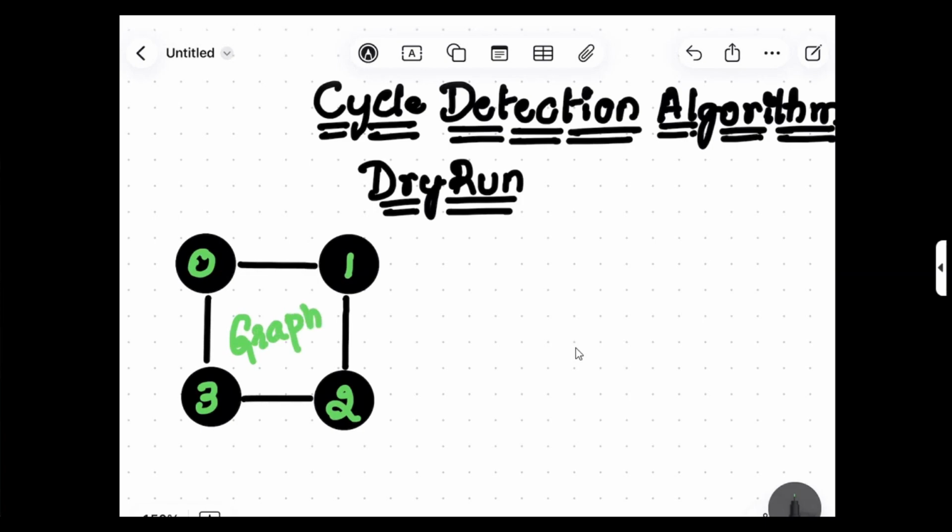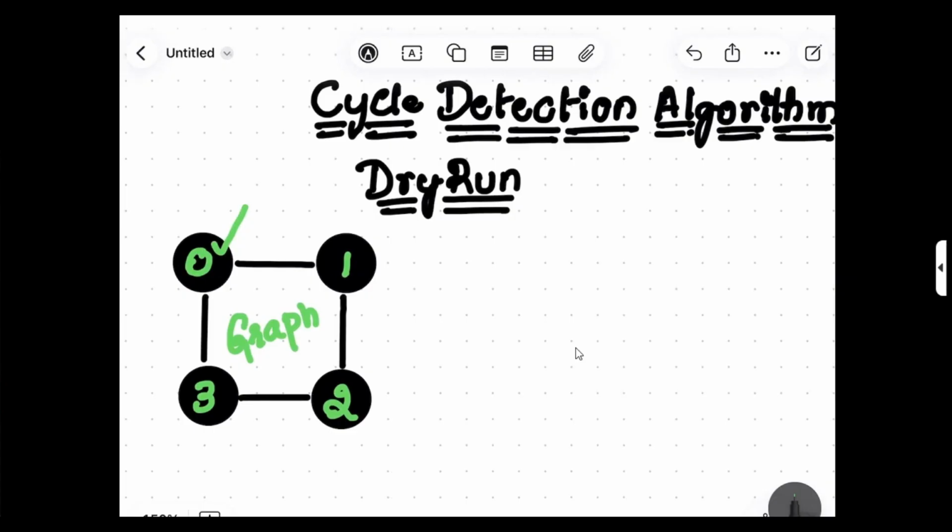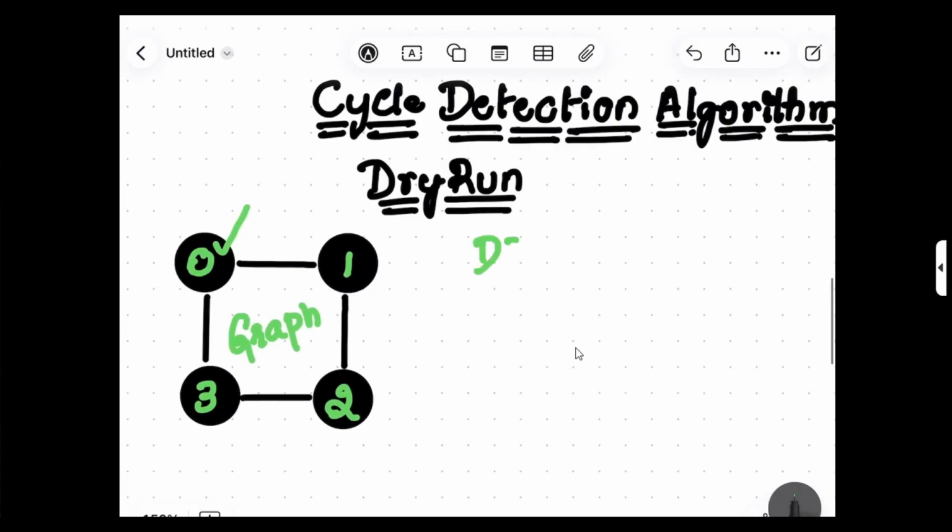So the first step, we will start the DFS at 0. I'll just write here: we'll start DFS at 0. Now, parent initially equals -1, because 0 doesn't have any parent. So this is fine, I believe.